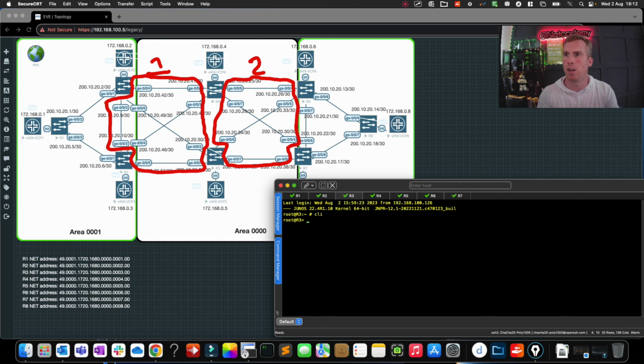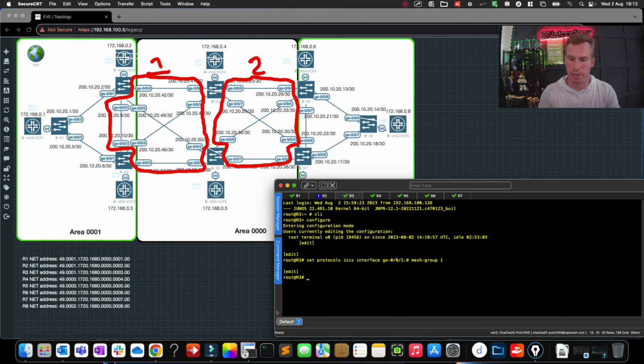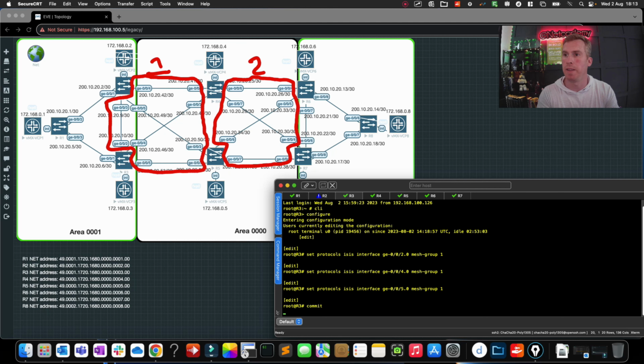It's going to CLI configure mode, and I'm just going to do it right from the top. So set protocols IS-IS interface ge-0/0/2 mesh group 1, and I need to do the same to router R4, R5, and I will commit that configuration.